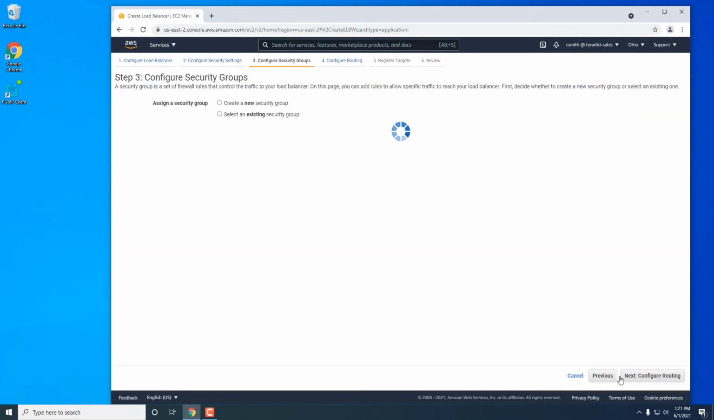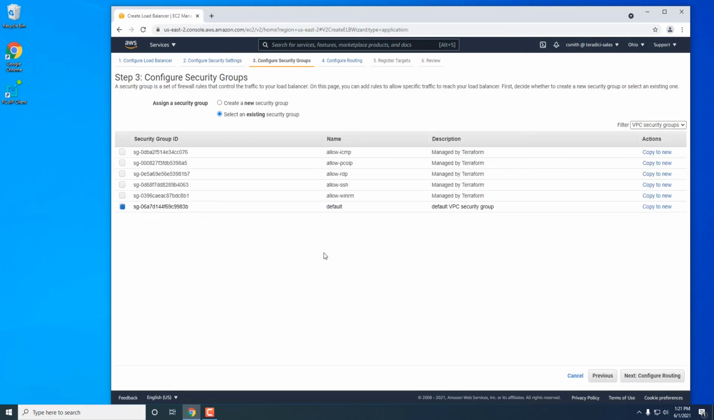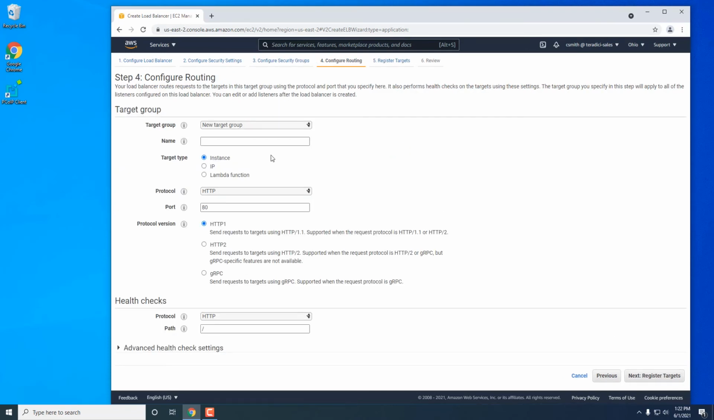Next, we want to configure the security groups. In the security groups, you can create a new security group, or you can select a predefined one. Remember, you will need HTTPS, TCP 4172, UDP 4172, and TCP 6443 as a part of a security group before you continue. Next, we want to click Routing by creating a target group.